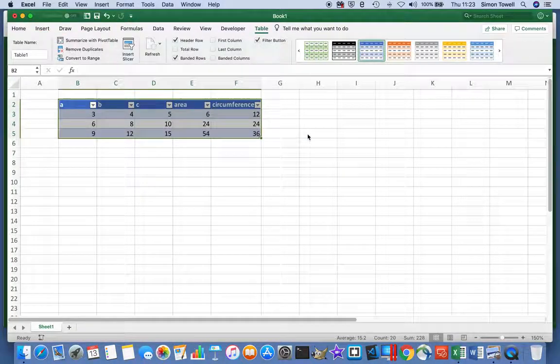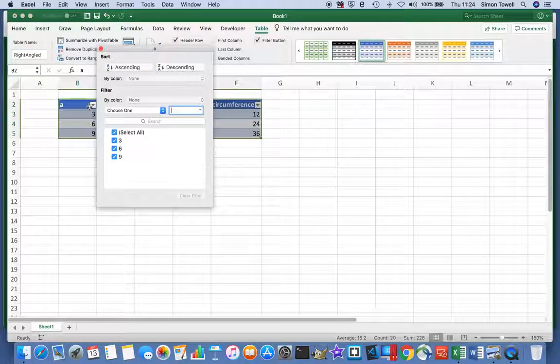Now when you create the structured table, it creates within the ribbon a new tab. In the Mac version it's called Table, and in the Windows version it's called Design, but the contents are pretty much the same. We have a table name. We could change that to right angled, so we know this is all about right angle triangles. You'll notice that within the table there are filters, and you can change the sort order.